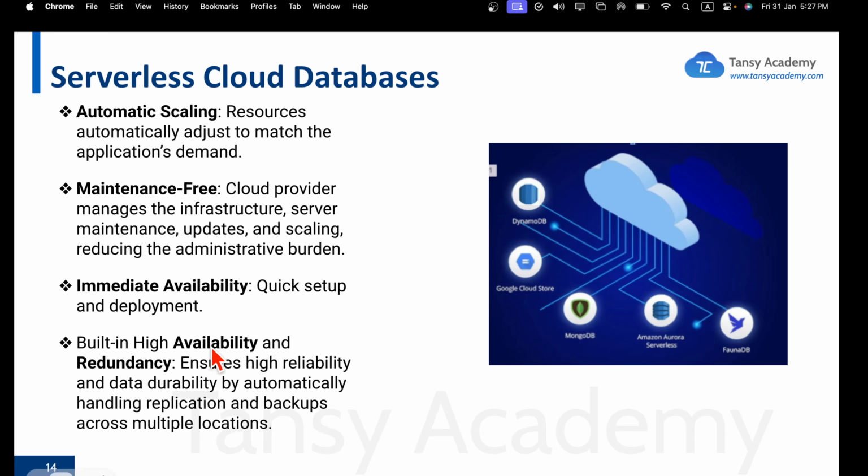Okay, built-in high availability and redundancy. If something goes wrong, if there is a war in the city where this data center hosts your service, they have a backup, and you will get access to the backup immediately if something happens to your primary copy. So that is what is meant by high availability and redundancy. Ensures high reliability and data durability by automatically handling replication and backups. We'll be talking about replication and backup in the next slide.